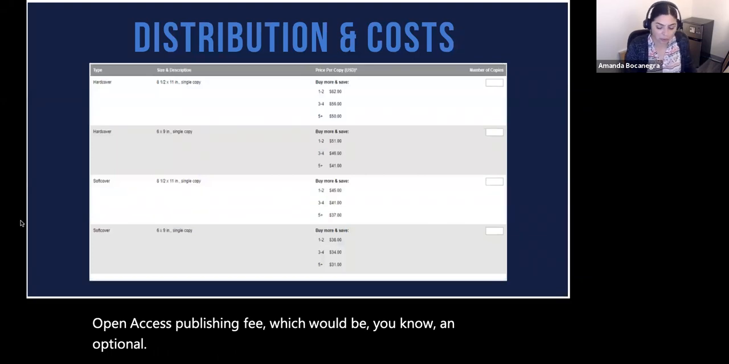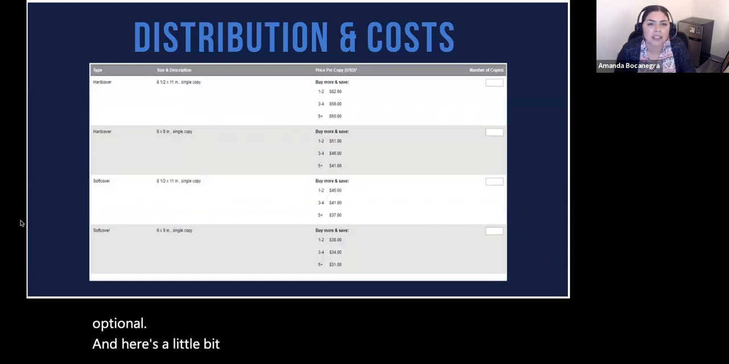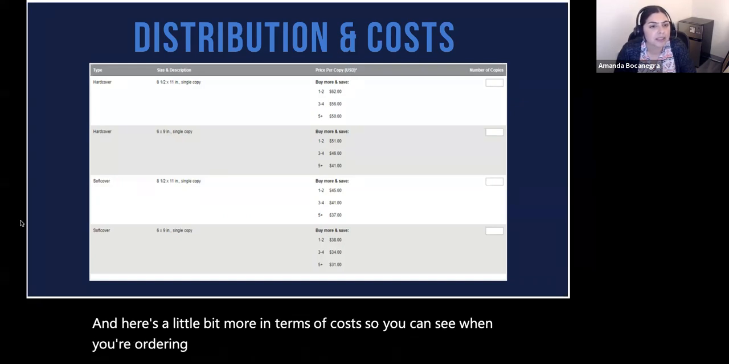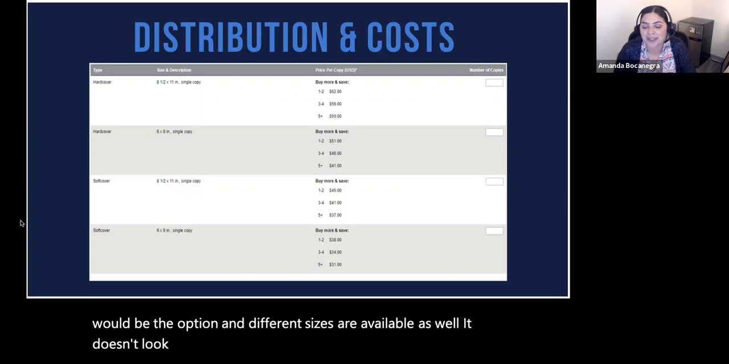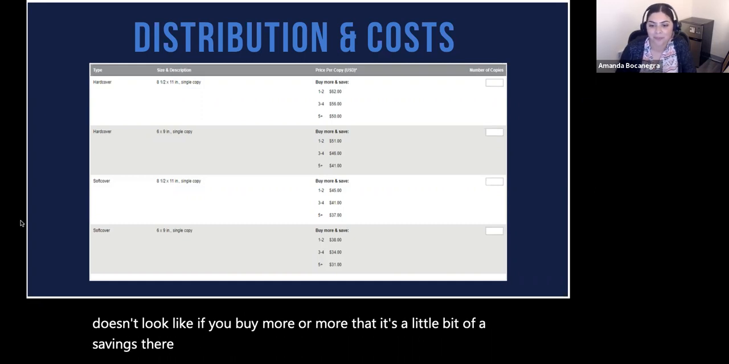And here's a little bit more in terms of costs. When you're ordering your dissertation or thesis, hardcover or softcover would be the option, and different sizes are available as well. It does look like if you order more, there's a little bit of savings there. So keep that in mind.